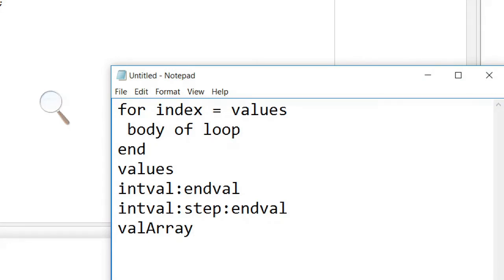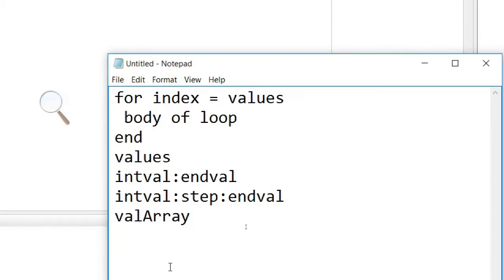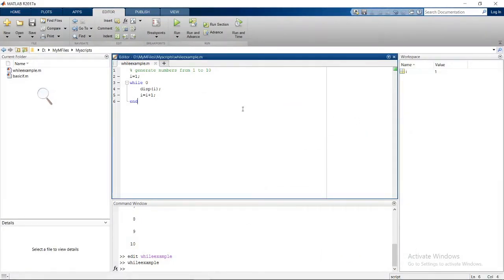We create a column vector index from subsequent columns of the array, the value array, on each iteration. Let us see an example of this for loop now. What we'll do is write the same program using a for loop, that is generating numbers from 1 to 10. Let's create a separate script for this. You can just click here, new.